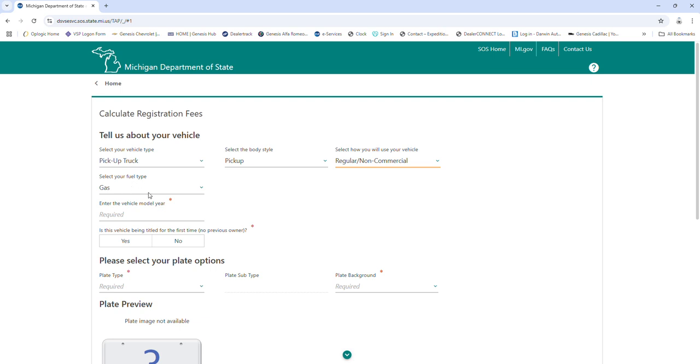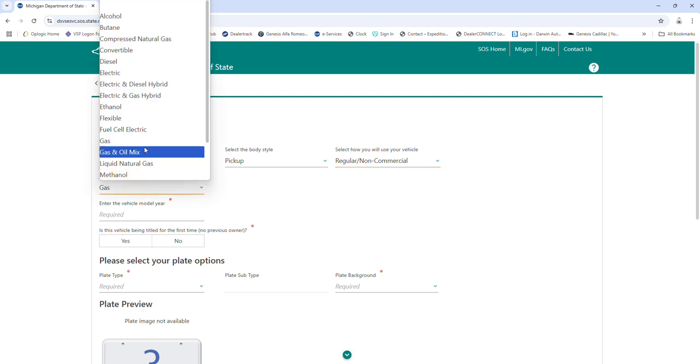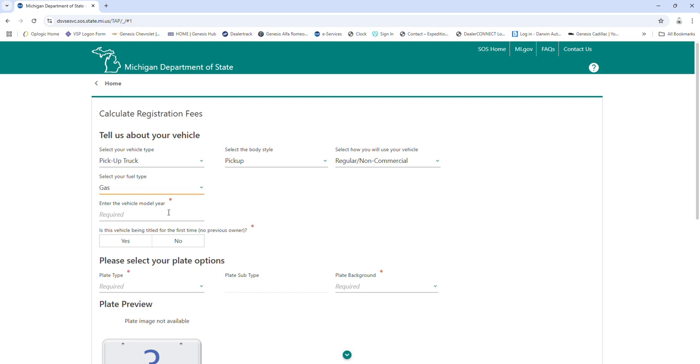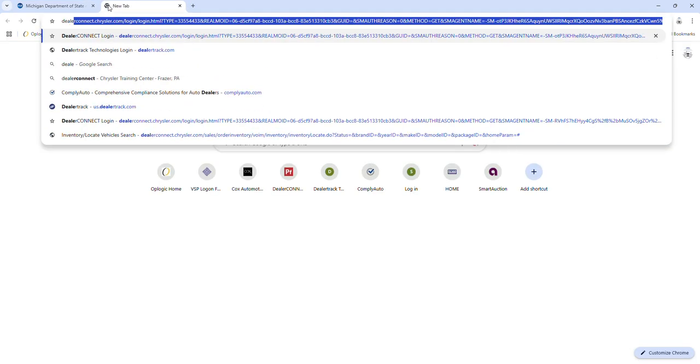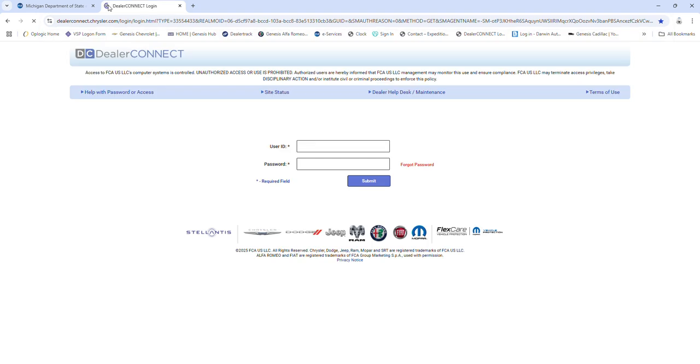non-commercial. My fuel type. If this was a diesel, I would need to change this to a diesel. If this was also an electric or a hybrid, I would need to change that as well. In this case, it's a gas. The model year is a 2025. And then you're going to see a pop-up. It wants to know the vehicle's MSRP, otherwise known as the base MSRP, before added options or before any destination charge.